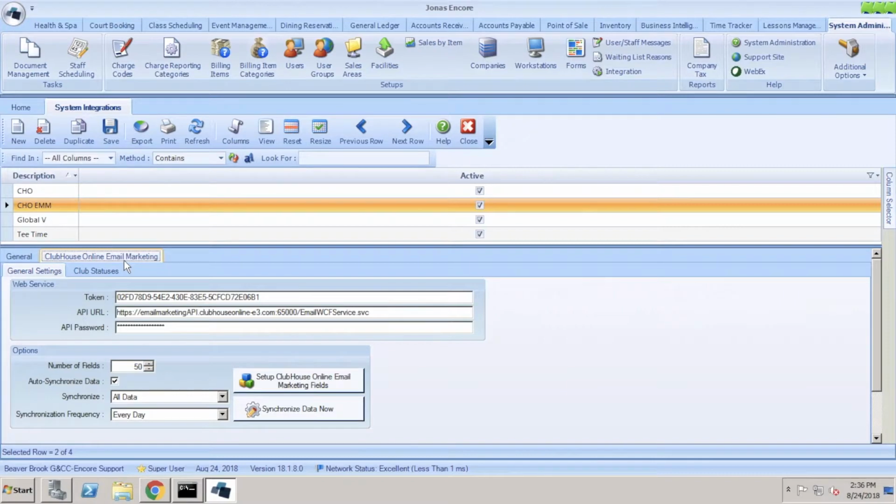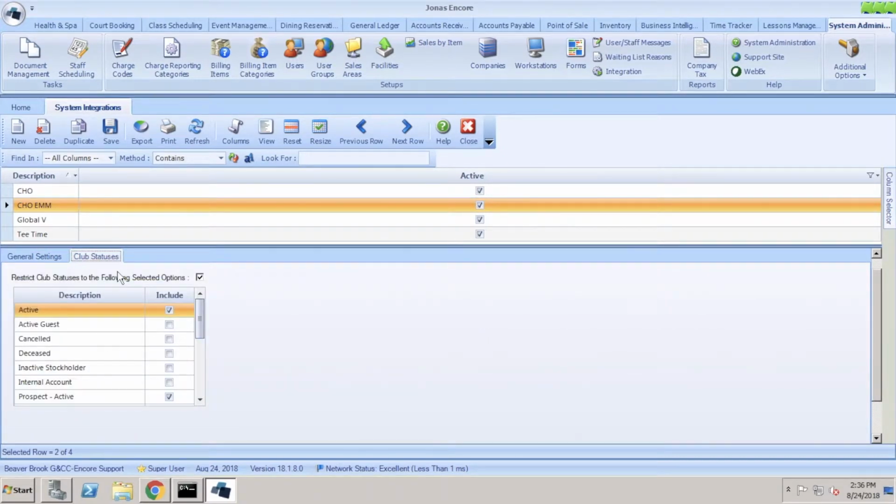The first thing we're going to take a look at here is member statuses, and we can do that by clicking on our Club Statuses tab. This is where you can choose what statuses should be included in the export to email marketing. If you want to include all statuses, you do not need to adjust this list. However, if you do want to specify certain statuses, we can checkmark this box that says Restrict Club Statuses to the following selected options, and looking through this list, you're going to checkmark any member status that you want to send at least one email to within email marketing. If you've made any changes, just make sure you click that Save button.